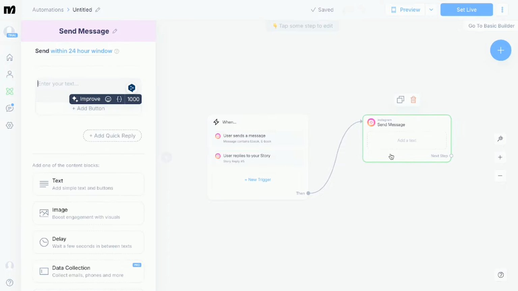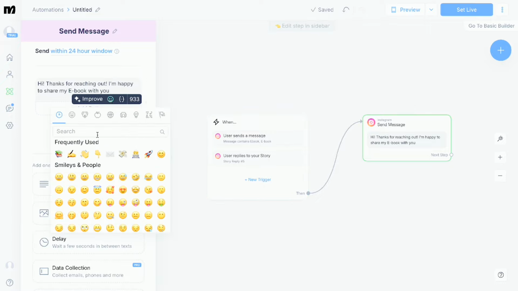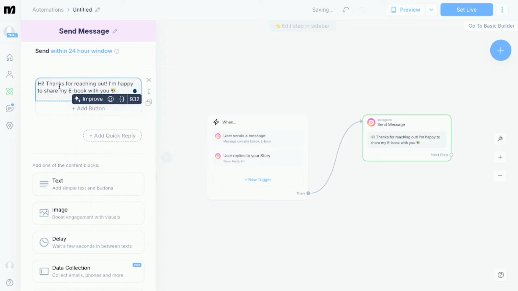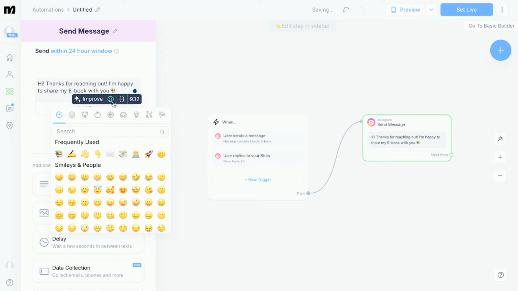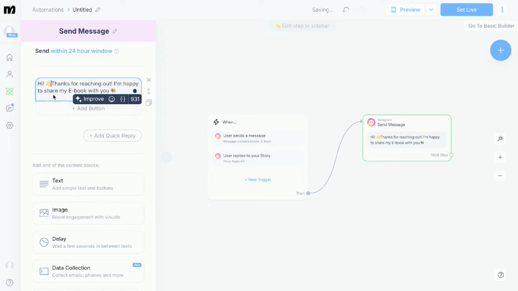Here we will have a welcoming message. We can have something like, hi, thanks for reaching out. I'm happy to share my ebook with you. And also let's make it more friendly and engaging by adding emojis. Here we'll have this one, and here we will have this emoji.